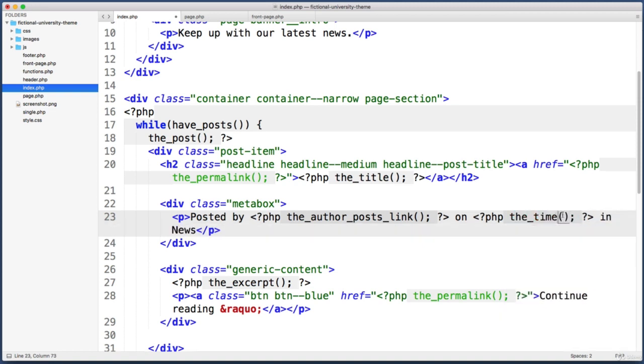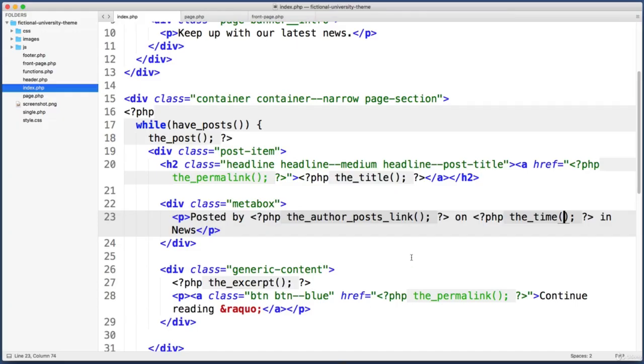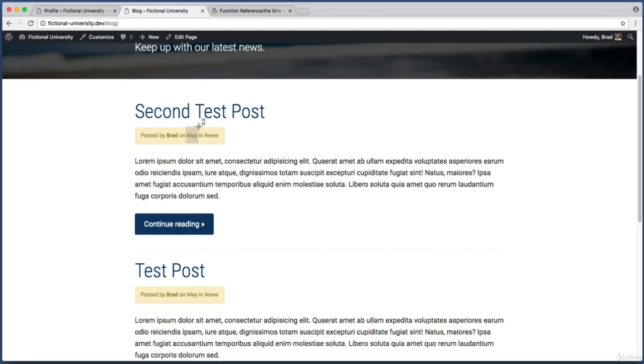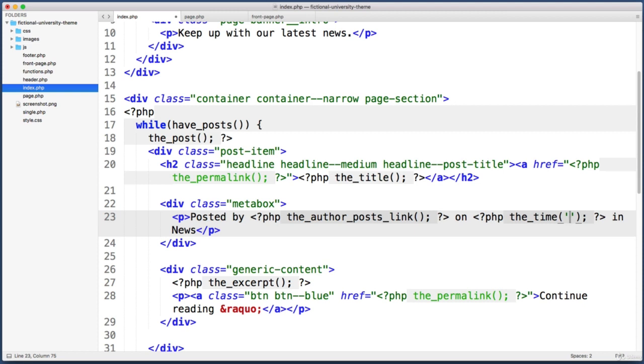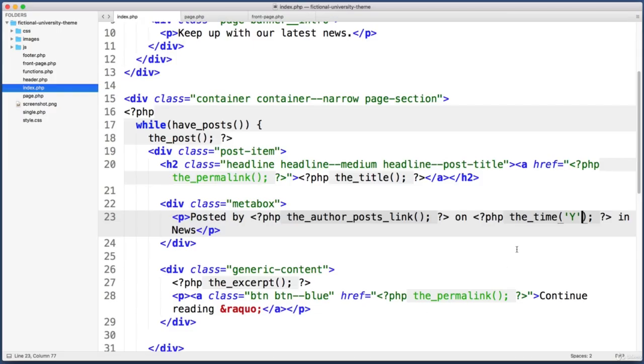Now, if we just go ahead and save without passing any arguments within the parentheses, we see a time format that isn't very useful or intuitive to the visitors of our website. So instead, within these parentheses, we can tell WordPress how to format the date. For example, if I say quotes uppercase F, that will output the month in which the post was published. Or instead of an F, if I say uppercase Y, that will output the year in which the post was published. So you can format the date however you want.